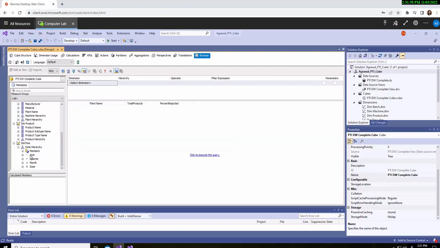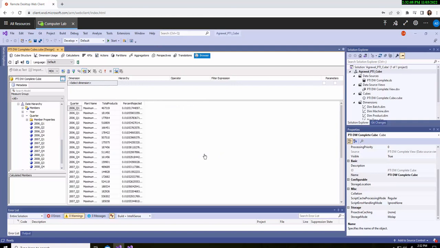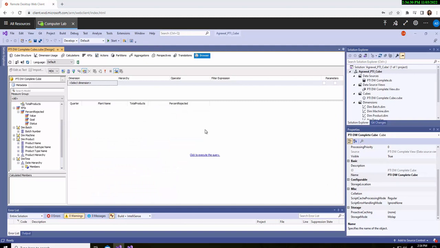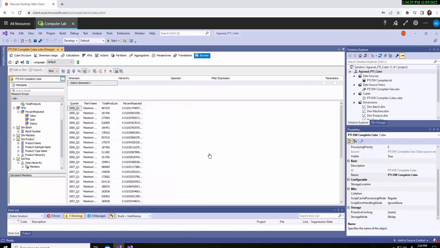What if I took the year out and instead I just want to put the quarter in? So put quarter in as the first field here, then execute the query again. You will see, we can see the total percent rejected and total products for each plant for each and every quarter. So we can create several reports like that, and that takes us to the end of the cube side. You can work with different measures and dimensions here and generate any kind of reports you like.